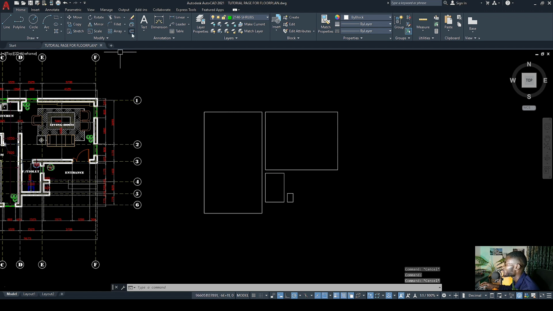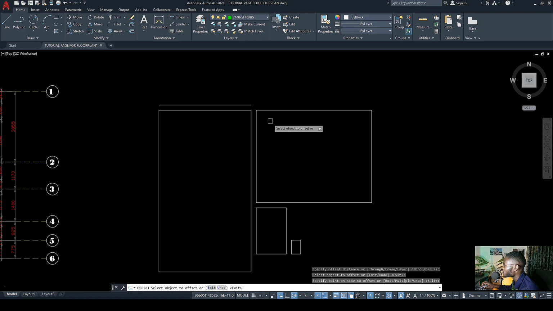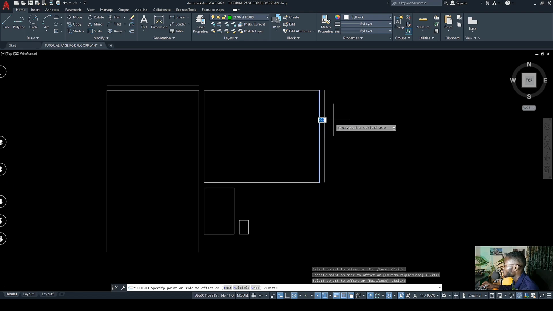So now we'll pick our offset tool. We'll enter the value of wall thickness 225. Enter. So we'll offset this point, we'll offset this point, offset this point. So I'll just fast forward doing all of this.